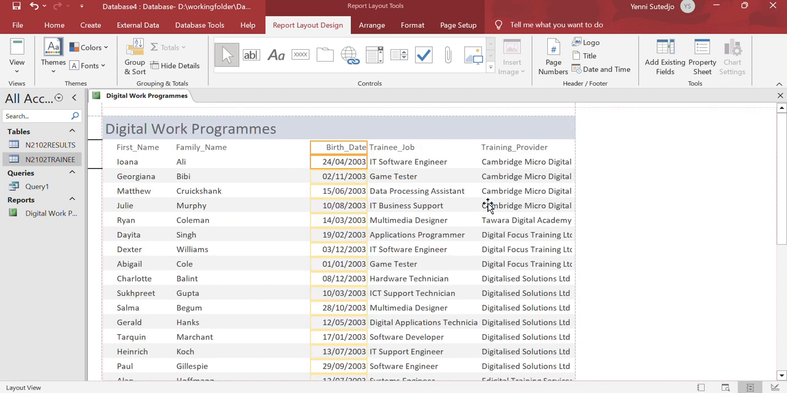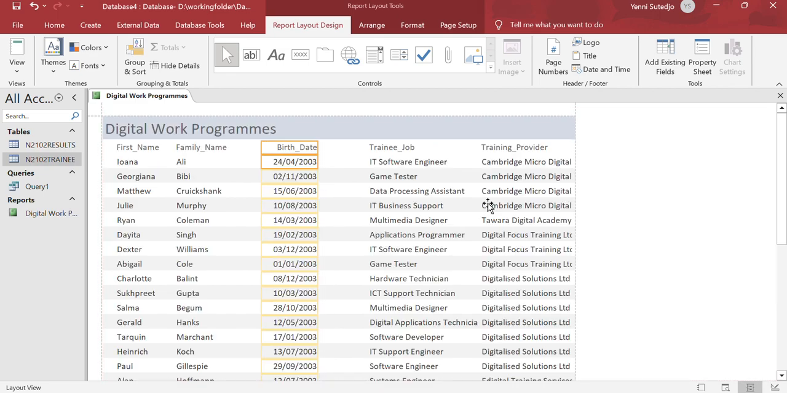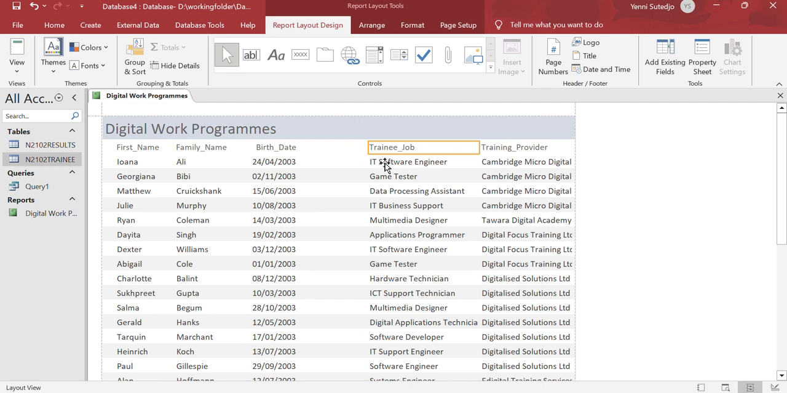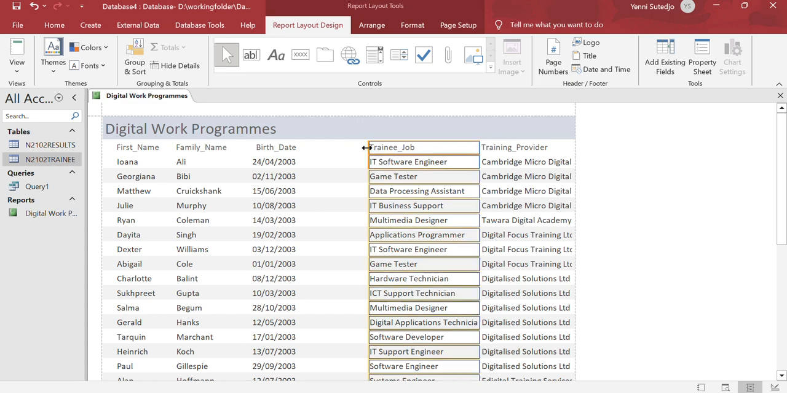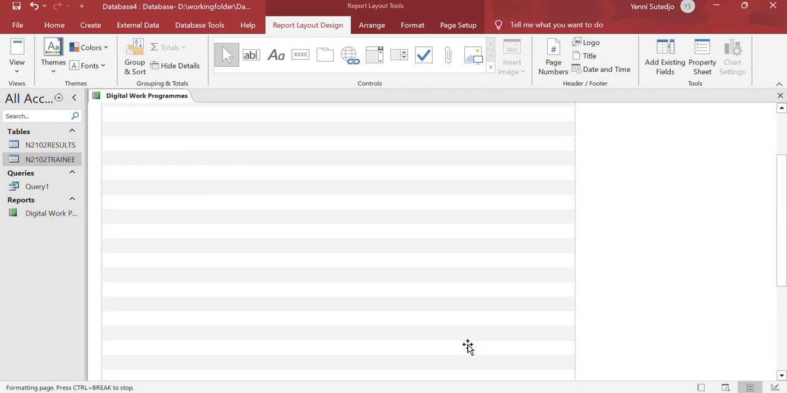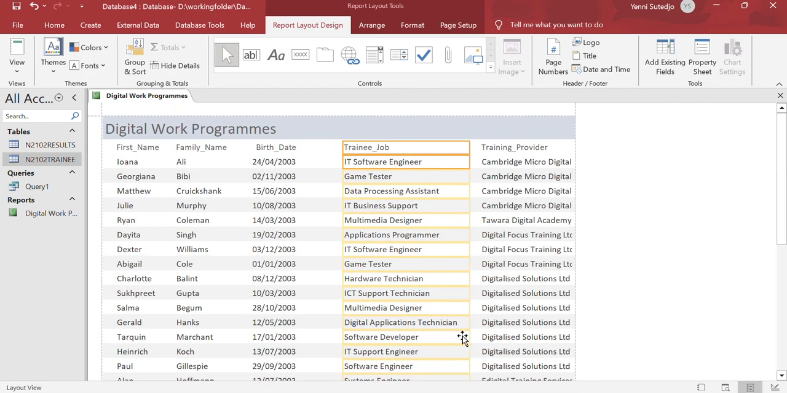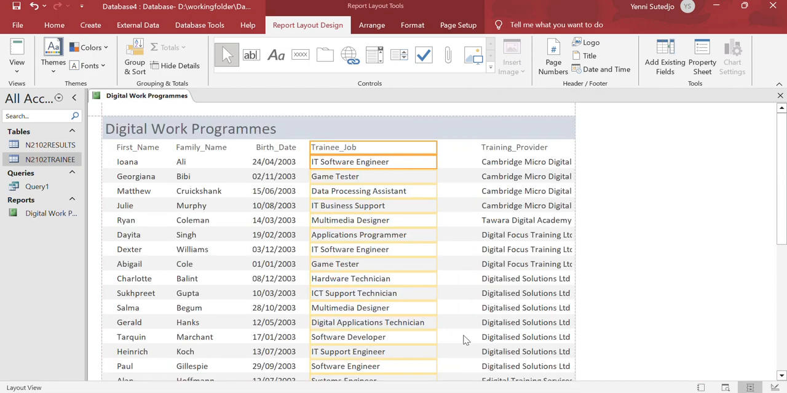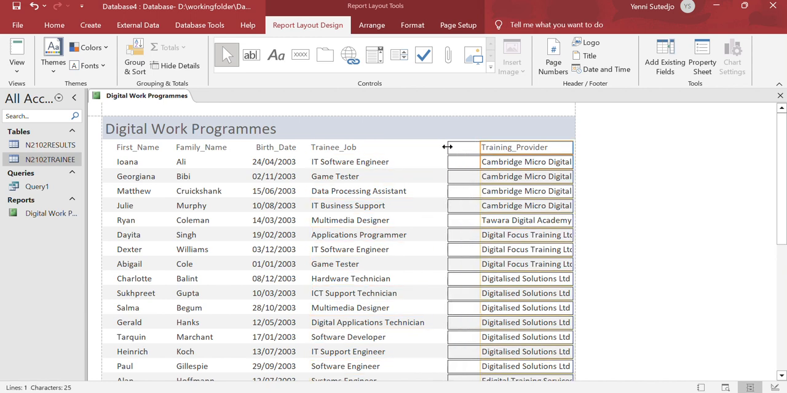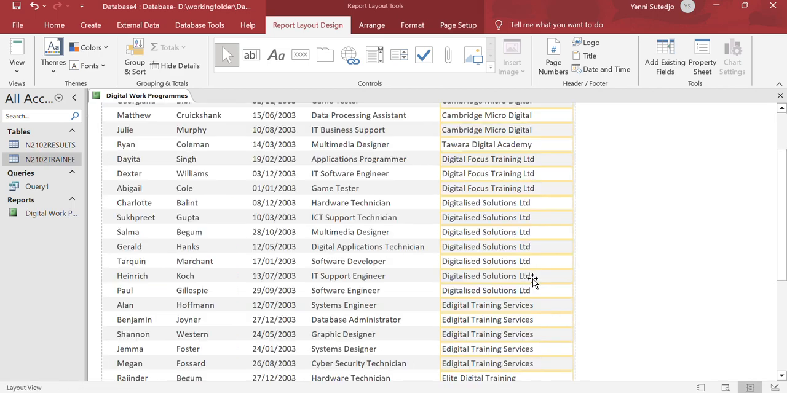I will go like this. And then I don't know about the trainee job. No, this one is not fully visible. Technician. That one is okay. Oh, arrow key. And then the last one, training provider. This one. It's fully visible.